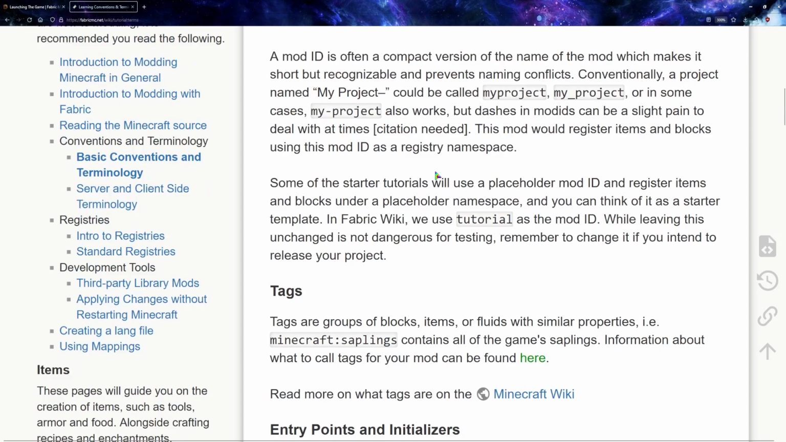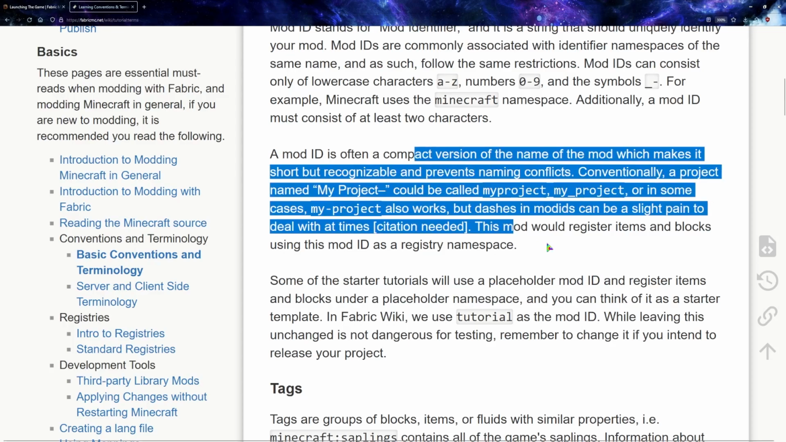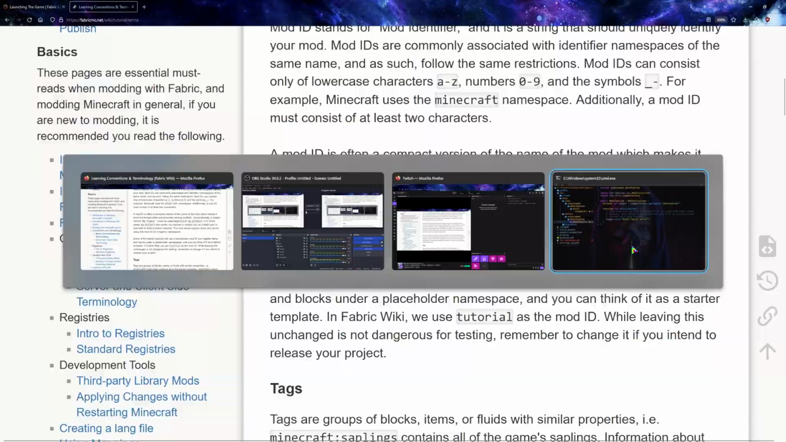Let's see what's next. A mod ID is a compact version of the name of the mod, which makes it short but recognizable and prevents naming conflicts. Conventionally, a project named My Project would be called my_project, or myproject, or my-project, or in some cases my-different-project also works, but dashes in mod IDs can be a slight pain to deal with at times. Citation needed. This mod would register items and blocks using the mod ID as a registry namespace.